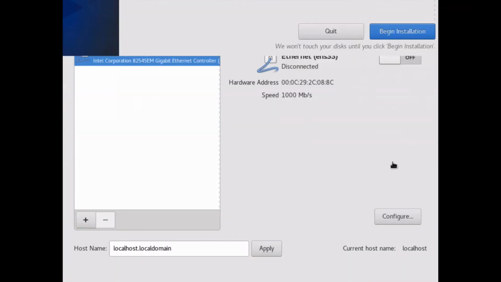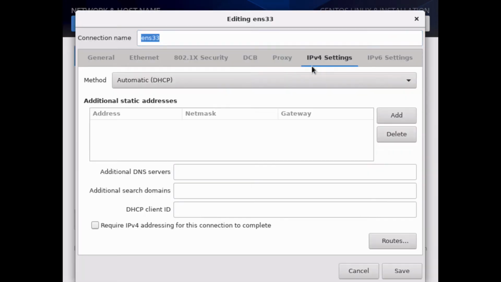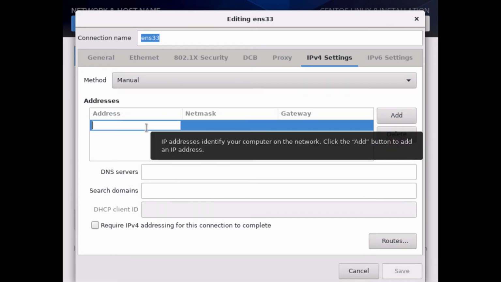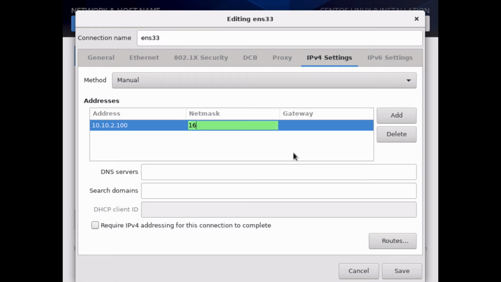I want to assign a static IP address, so I'm going to turn this on. It did pick up an IP address, but it's not the one that I want. So I'm going to add an IP. So the net mask you can use as a number, such as I have a 16 net mask, or you can type it out in this type of a format.